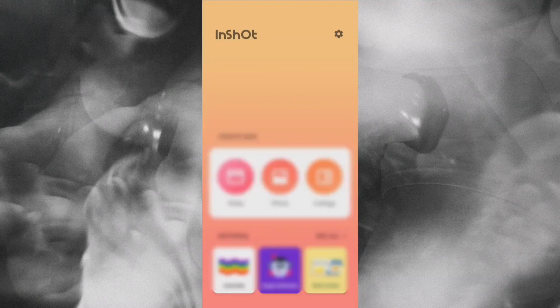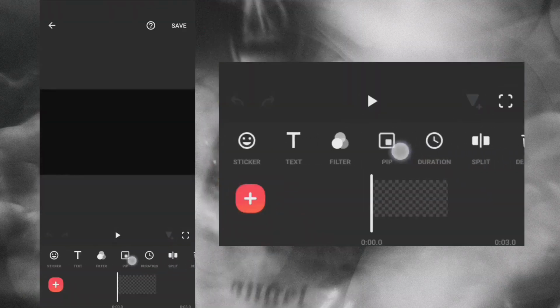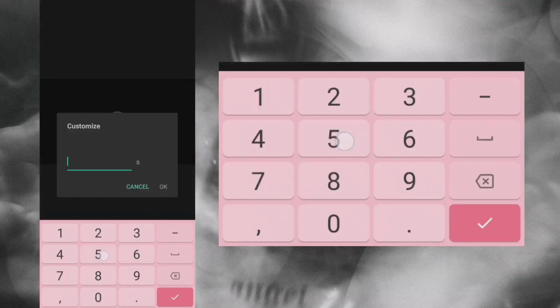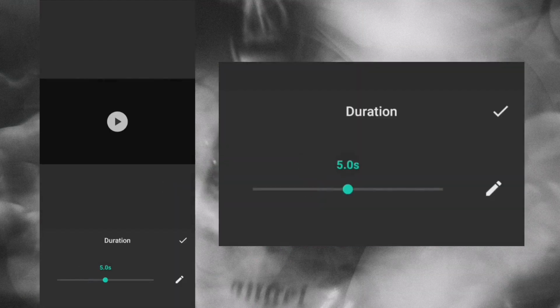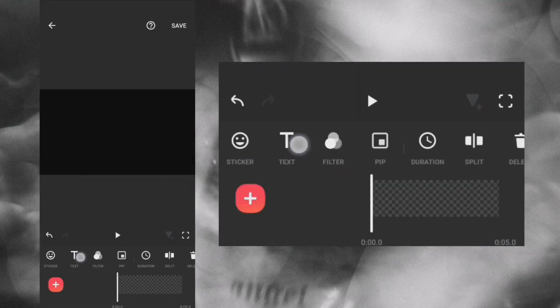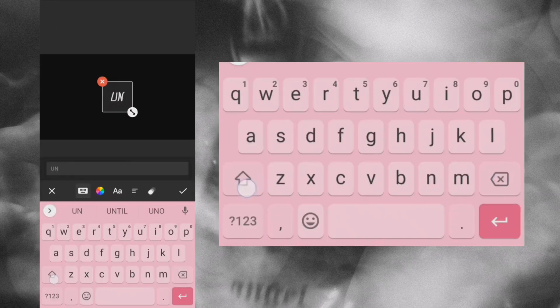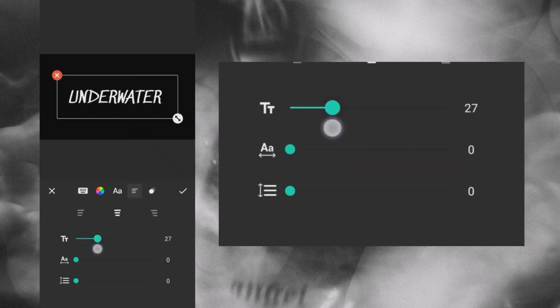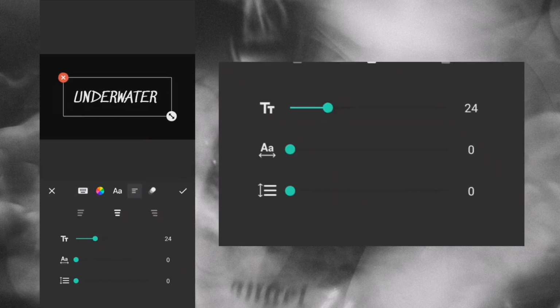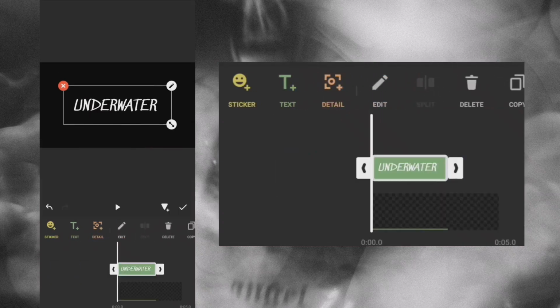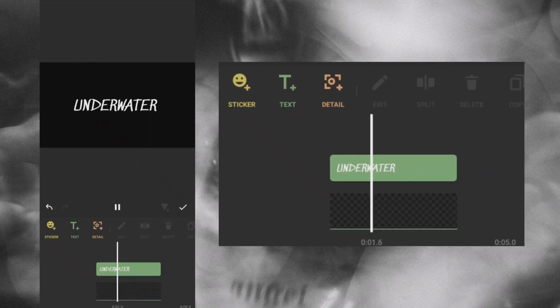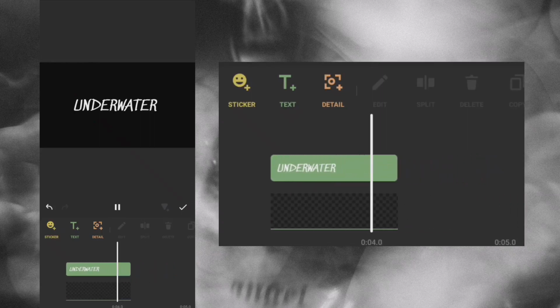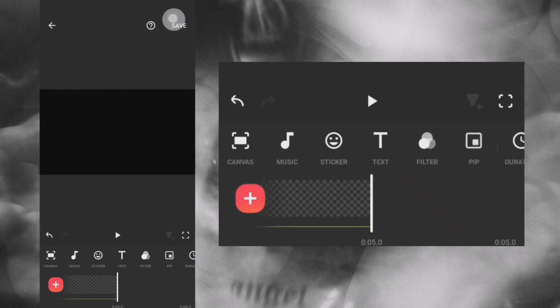Create a new video and select a blank video. Increase the duration. And add your text. Increase the text size. And clip end. Now, save the video.